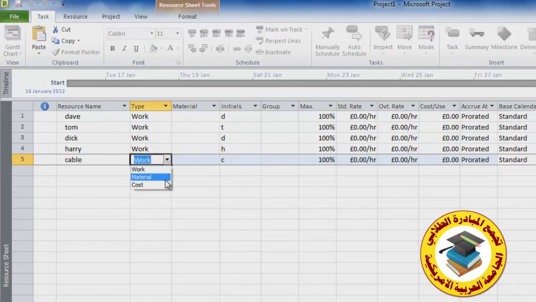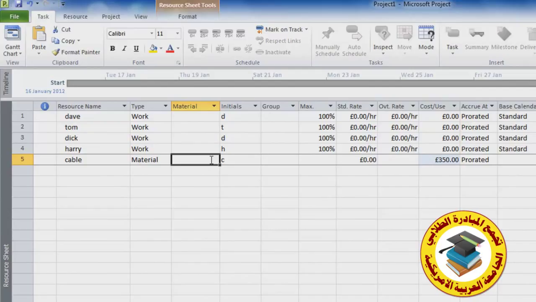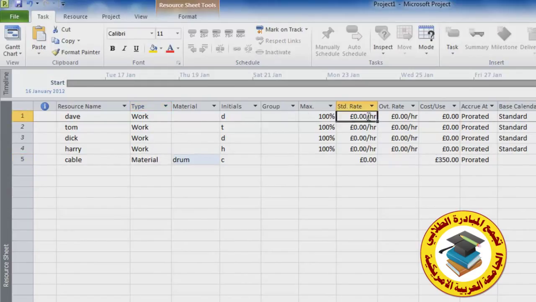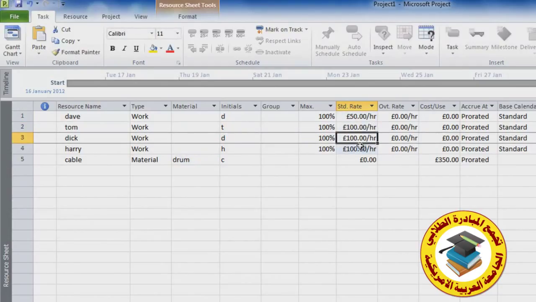The only difference being here, of course, is materials don't have calendars when they're available, not normally anyway, and we'll have a cost per use here showing that a reel of this particular cable, very expensive, is £350. We'll let Microsoft Project know that this is a drum of cable by typing drum in here as the material name. In terms of Dave, Tom, Dick and Harry, we can set in their costs. We'll put Dave as £50 an hour and the rest as 100. Okay, that's our resources done.